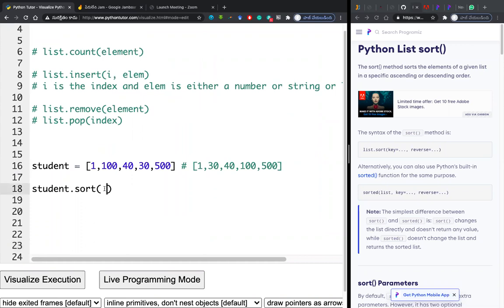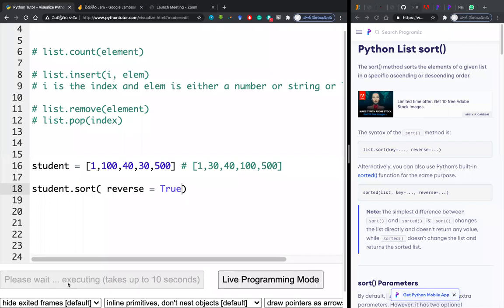Then I have a provision: reverse is equal to True. Now let us see what will happen. I expect that it will be 500, 100, 40, 30, 1. It should be the answer that comes. See what I am doing in the sort. Initially, I have given nothing like this, but now I am giving something like reverse is equal to True. Let me check it out.